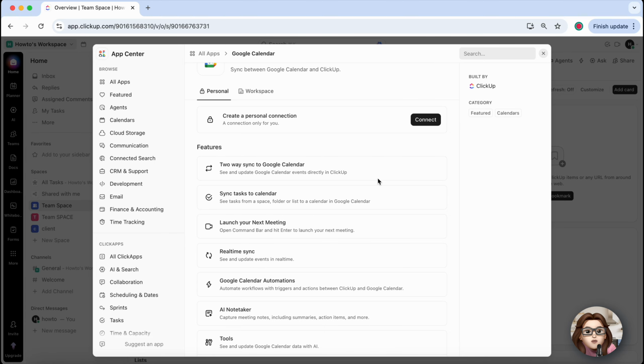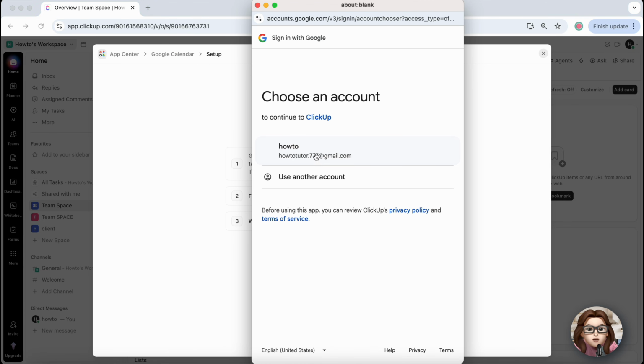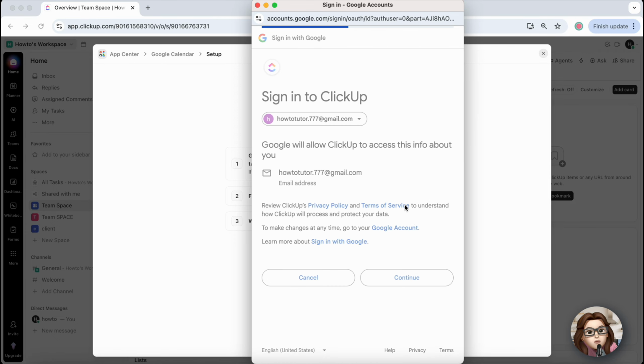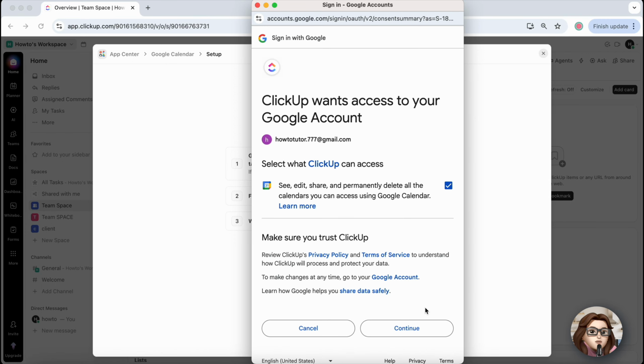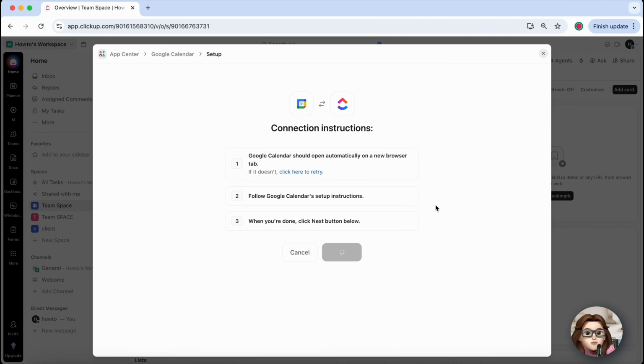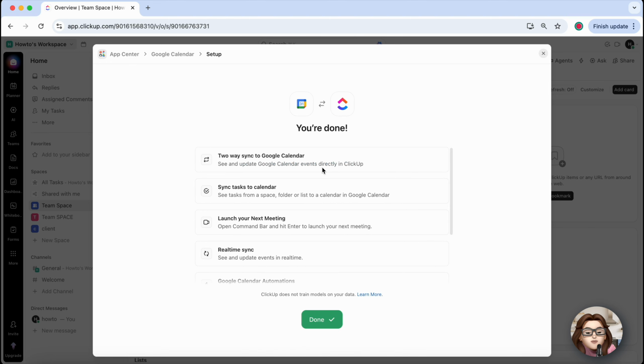ClickUp will now prompt you to connect your Google account. Choose the correct account, especially if you use multiple calendars for different purposes. After selecting your account, you'll see a permission screen. Go ahead and click Allow so ClickUp can access and sync your calendar events. Once approved, the integration is complete.